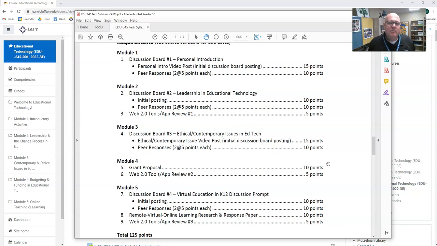Okay. Module 2 then is about leadership in educational technology. I'm going to present to you some leadership theories. You're going to learn about some leadership theories, and you're going to apply those to the world of educational technology through our discussion board. Okay. You're also going to be starting to do in Module 2 some Web 2.0 apps, and I will talk separately about the Web 2.0 apps in a moment.